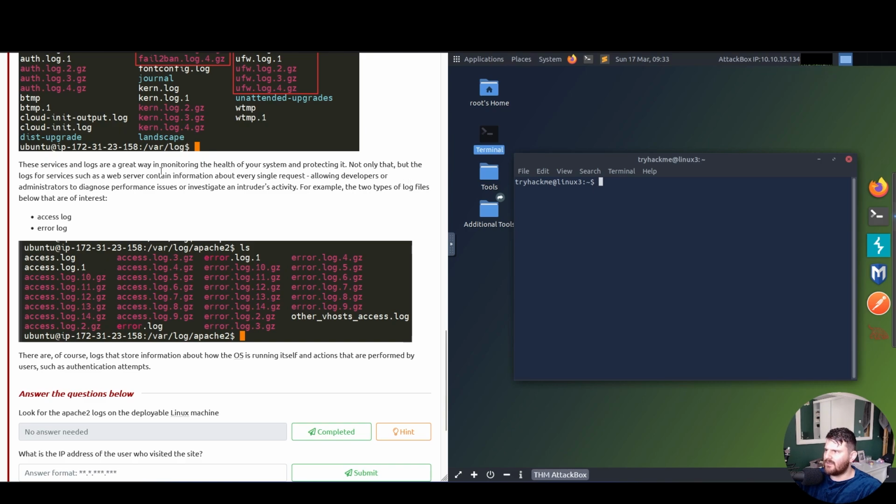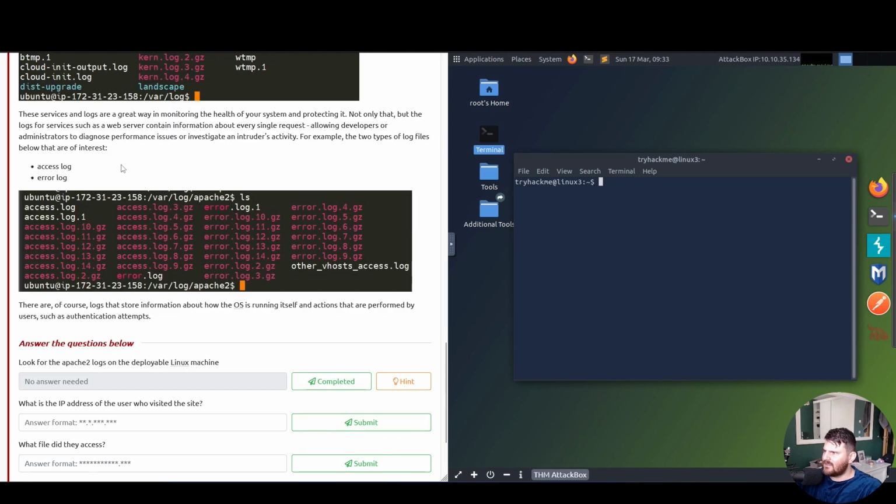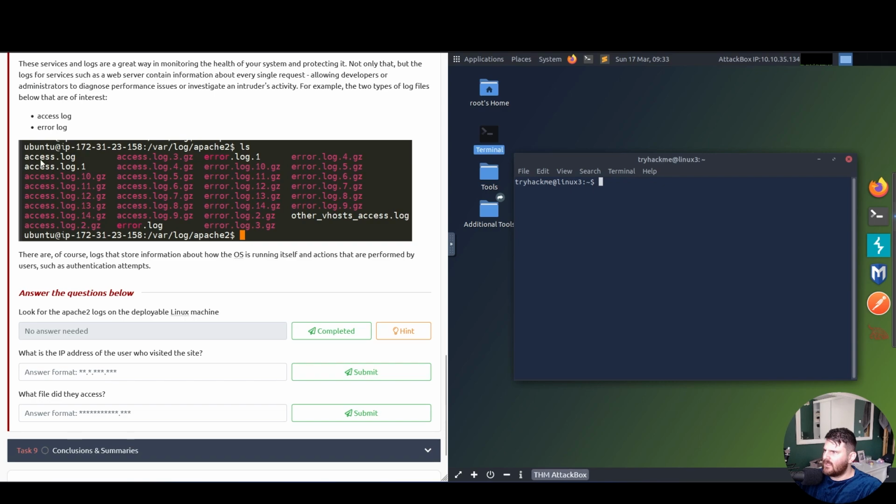Not only that, but the logs for services such as a web server contain information about every single request, allowing developers or administrators to diagnose performance issues or investigate an intruder's activity. For example, the 2 types of log files below that are of interest are access log and error log. Here we can see in the Apache web server, for instance, access logs and error logs. There are, of course, logs that store information about how the OS is running itself and actions that are performed by users, such as authentication attempts.